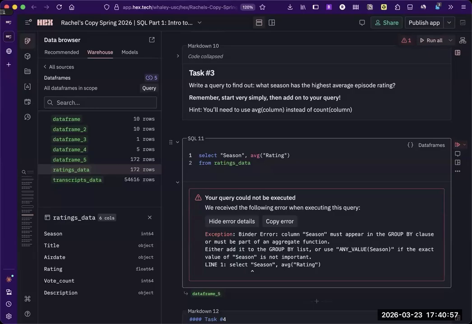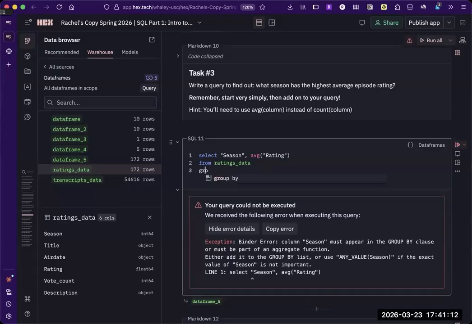All right, we've got an error. This column season must appear in the group by clause. This is the same error we got before. Anytime I'm grouping, I need to tell it what to group by. So SQL is a very literal language. You need to tell it this sort of thing, okay?